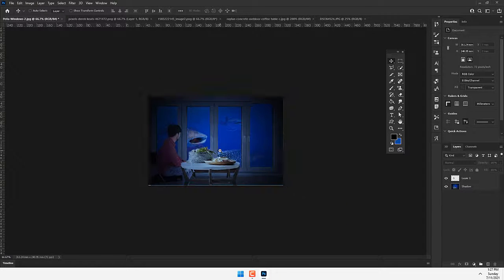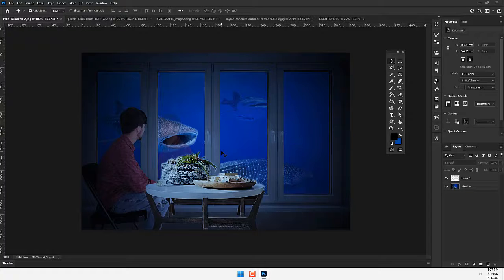Okay, this is the final photo of the Photoshop manipulation.